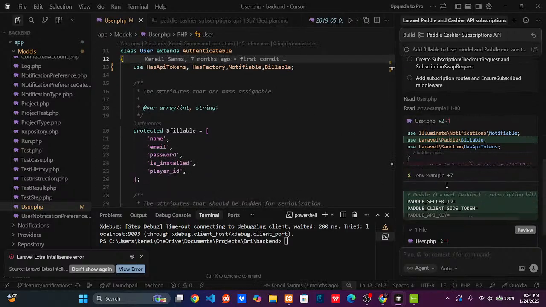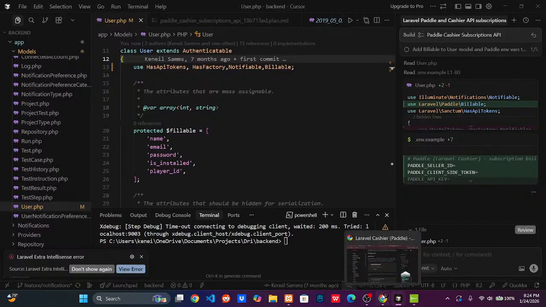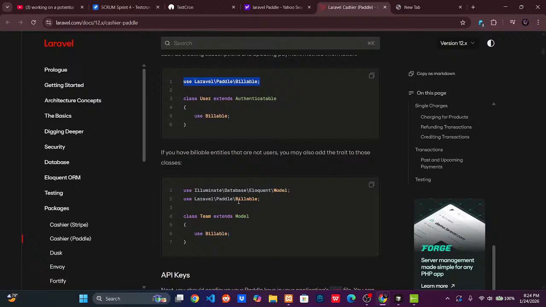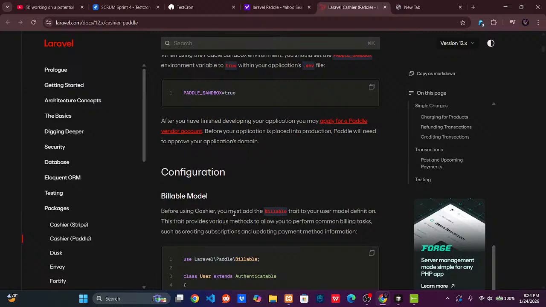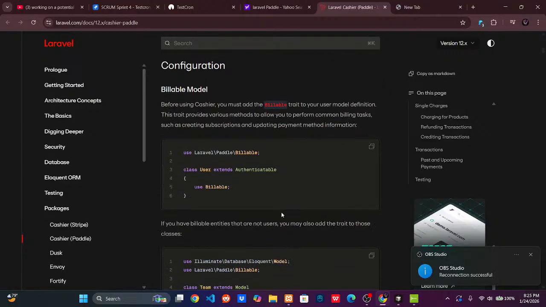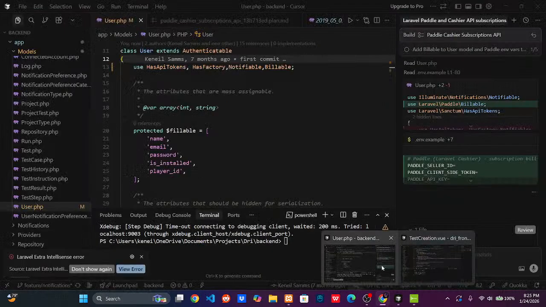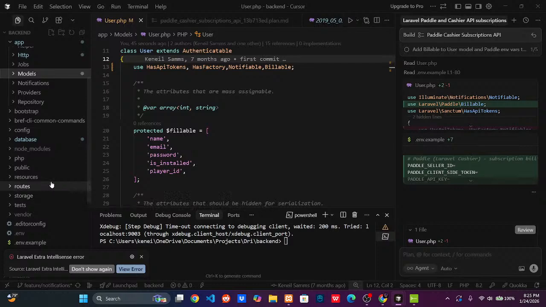So I add billable. Why do I literally need to add it here? Alright, so billable model. Before using Cashier, you must add the billable trait to your user model definition to perform common billing tasks such as creating subscriptions and updating payment method. Wait.